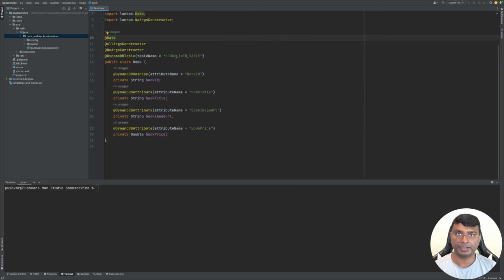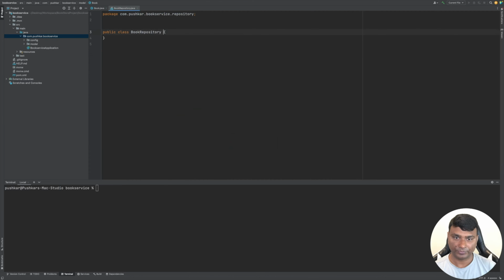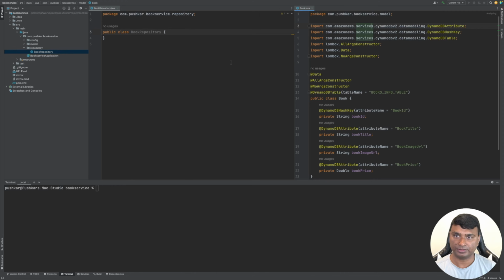So now let's create the repository. For that, let's create the repository class in the repository package, repository dot book repository. Okay, and let's open that book side by side.